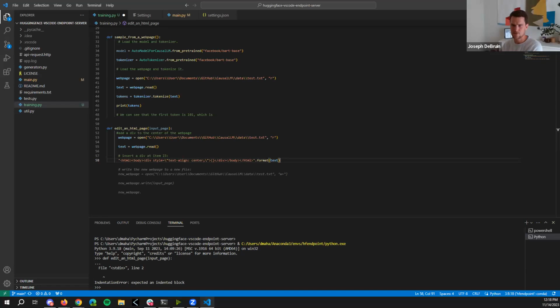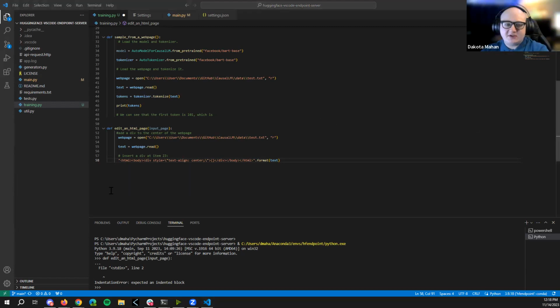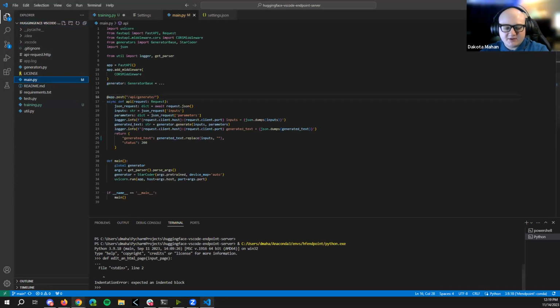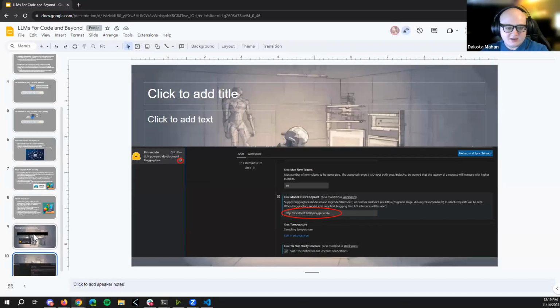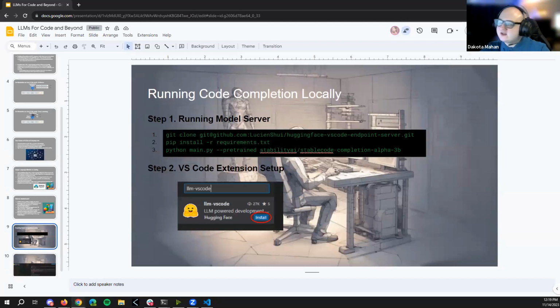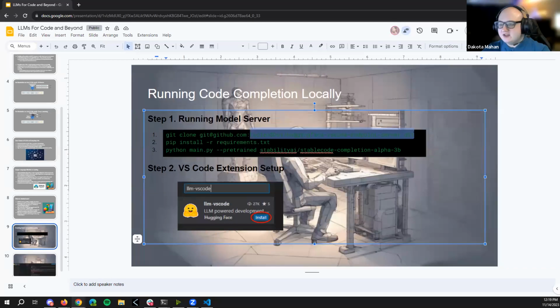Other questions for Dakota? I think John had a question about which library you use for inference. Sure. So I guess this one specifically here is running with Hugging Face VS Code endpoint server. And so that was part of the presentation I shared here. I think people are going to be getting this afterwards as well. Yeah, it's definitely in here. You can git clone the repo and everything.